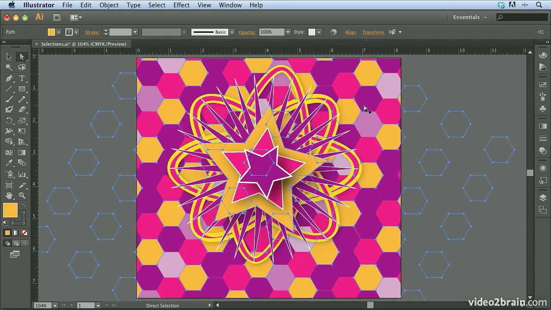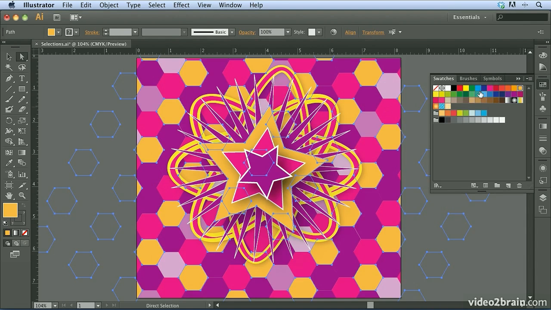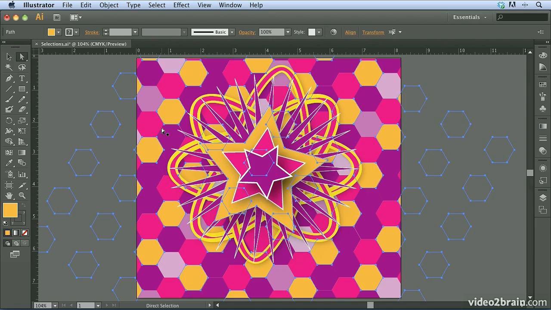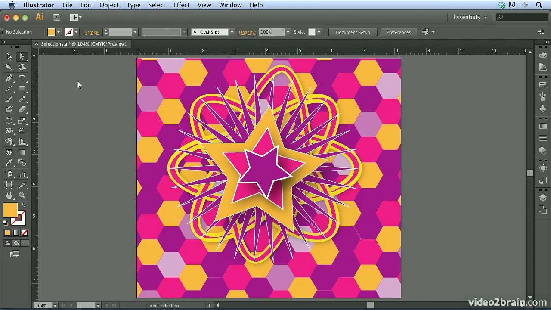Now, there's an easy solution to that. If you applied a swatch to these objects and it's a global color, that can make it a lot easier too, because you can change the color of the swatch and they'll all update as well. But for now, these are not global swatches, so I need to select them manually. I'll go ahead and deselect that.